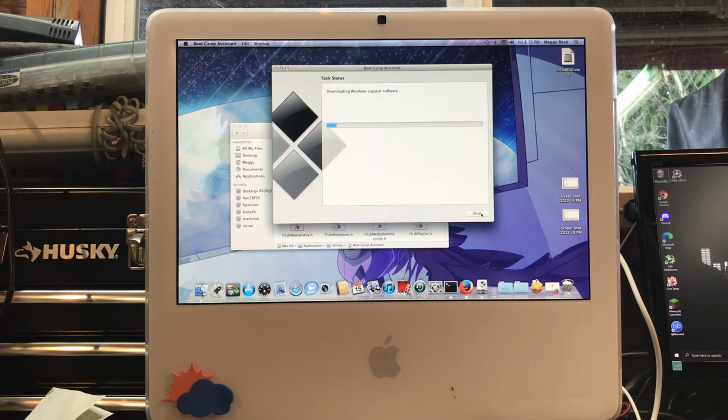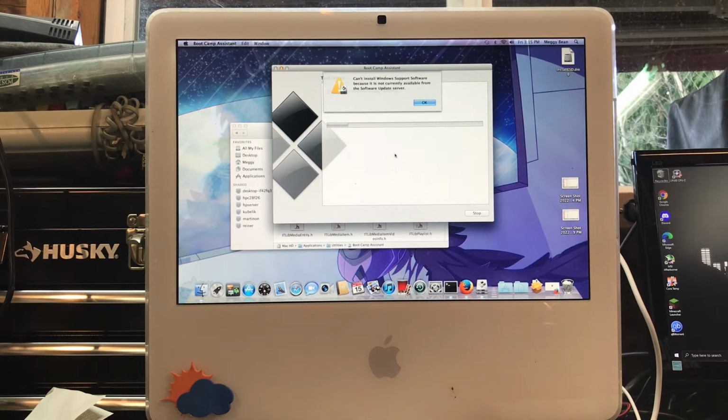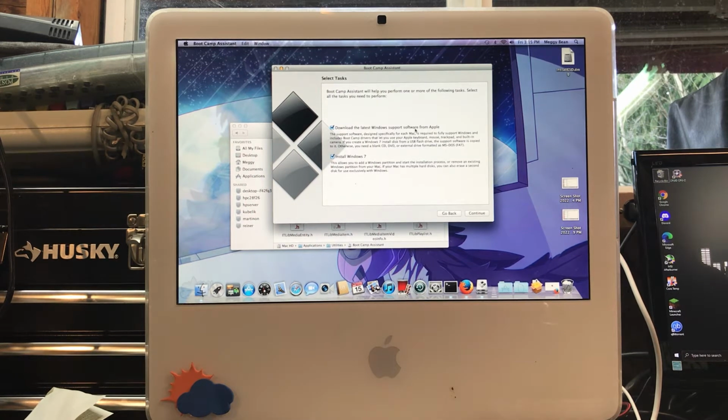Wow, this is a much more streamlined process than I was expecting. Thank you, Apple, for making things simple once again. That's very nice of you. Ignore the CD. Oh. Interesting. Okay. Yeah, it makes sense. I mean, this is a very old computer running a very old OS trying to install an out-of-support Windows OS, so I guess it would make sense if those servers were down.